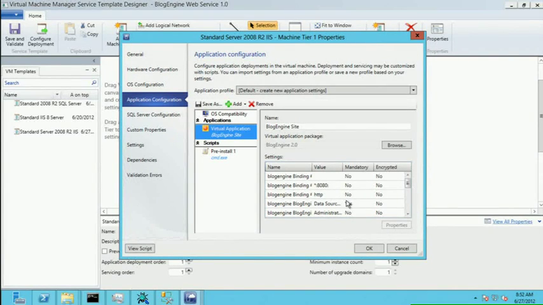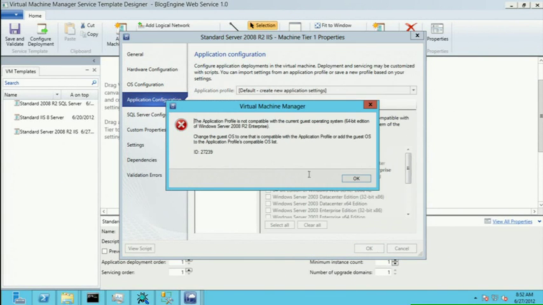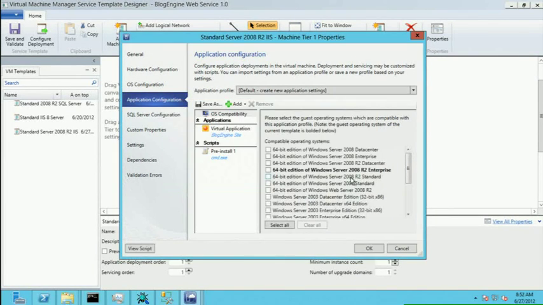The other thing I want, actually, yeah, my web tier is done. So now I'm going to come, and we also have you mark application profiles as to which operating systems they are compatible with. So if you create standalone app profiles as building blocks, and someone drags one that you've marked compatible with 2008 R2 onto a tier template that's marked Windows Server 2012, we'll be able to give them that nice warning.